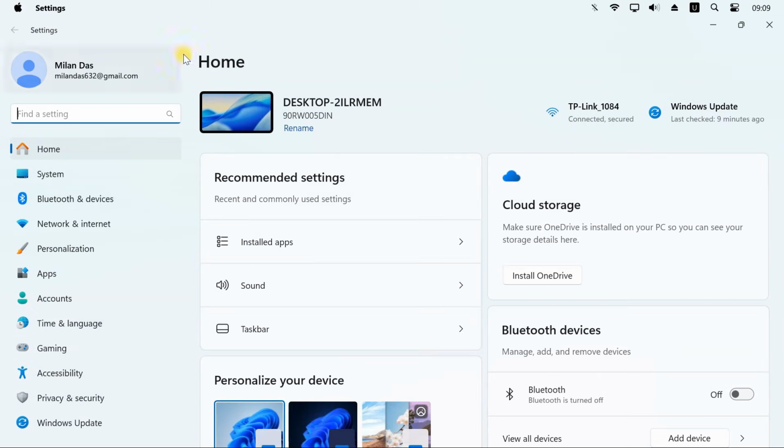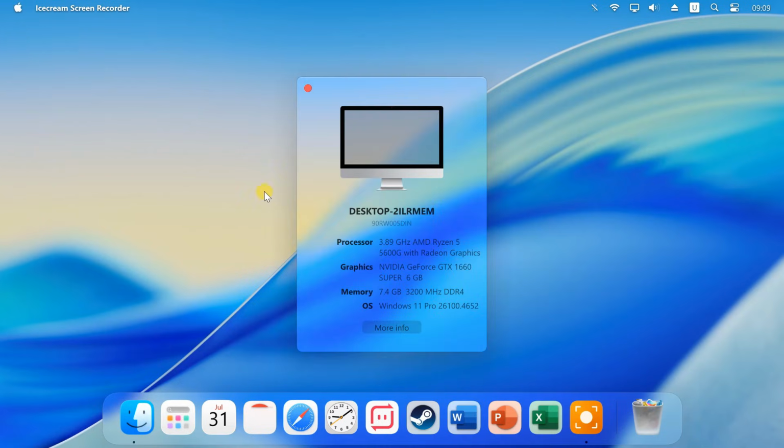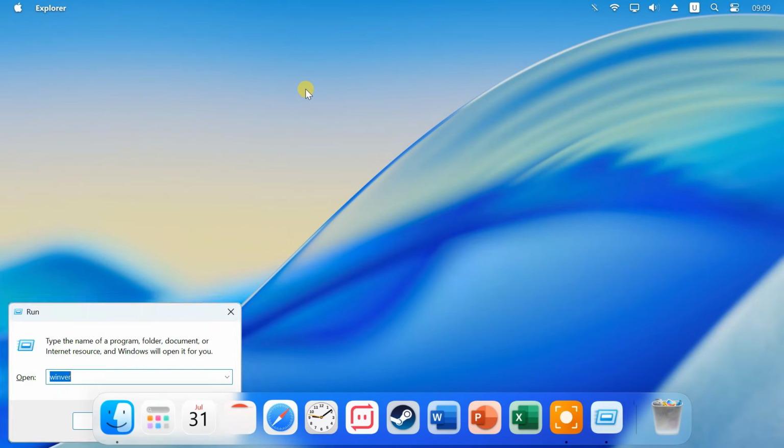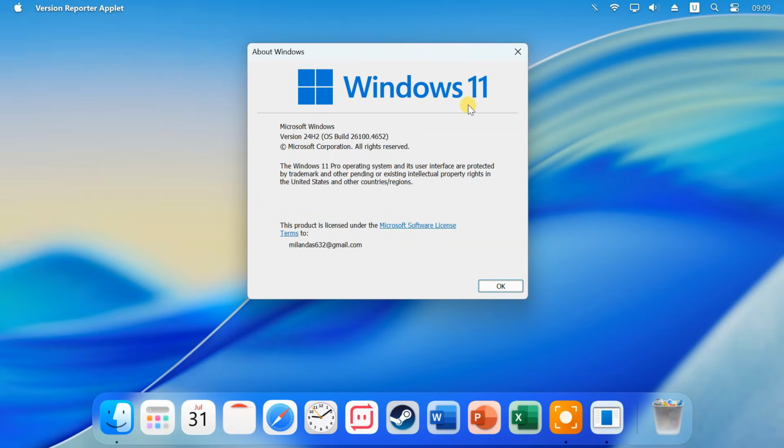Whether you are switching from a Mac or just want your PC to look more polished, this is one of the easiest and cleanest ways to do it. In this tutorial, I'll guide you through every step, from installation to full setup. So sit back, follow along, and let's make your Windows PC look like macOS.